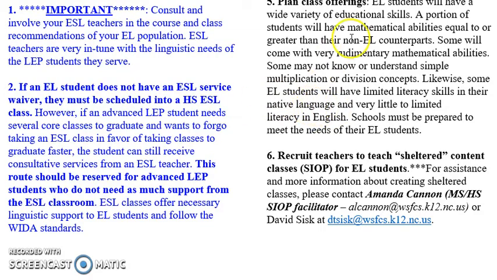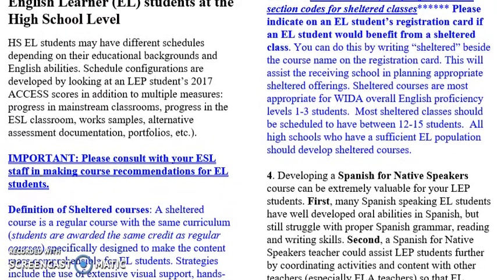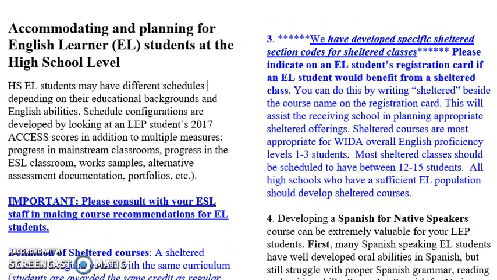If you go up to the top on the right-hand side, number 3, we do have sheltered section codes for the sheltered classes. You can find those in your high school registration handbook, both in the ESL section and also in the back of the handbook where all the sheltered course codes are listed, along with all the other course codes.